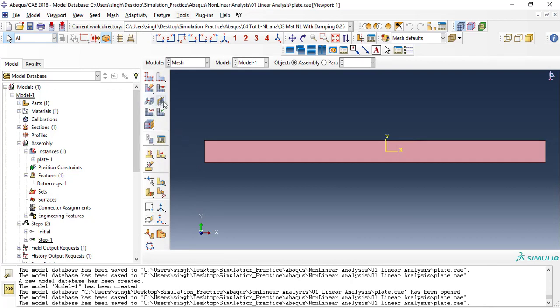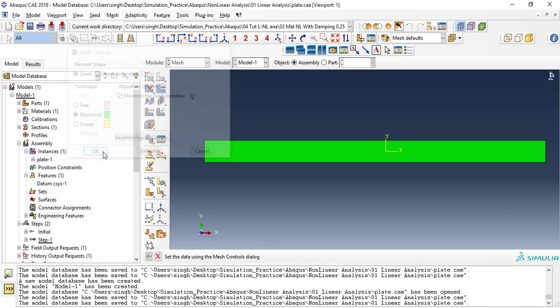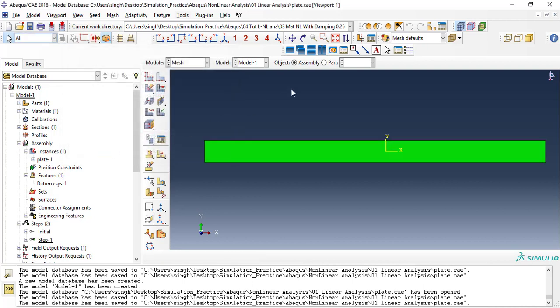Next thing you have to define is mesh control. So just go for this icon, mesh control. Here I want the structured mesh for the component, and just go for structured. And the most important thing, I need only the quad element. So quad structured, and just hit the OK button. If you use the dependent part, then you have to go for part instead of assembly during the meshing environment.